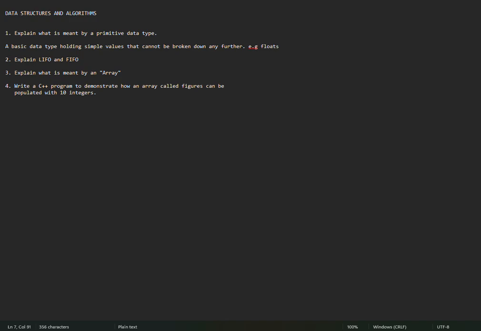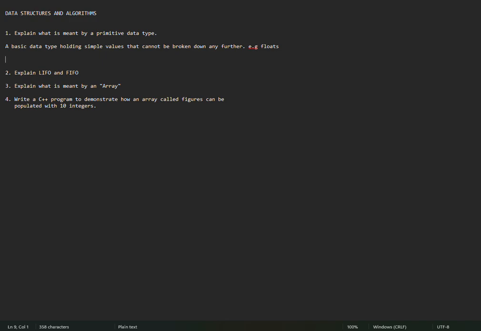Now we also have what we call dynamic data types. This is just an addition to the question. Dynamic data types, or non-primitive data types.